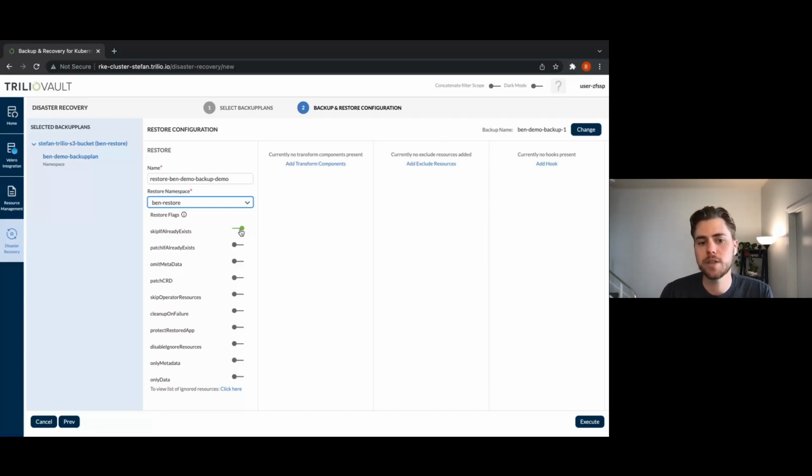I can alternatively also do patch if already exists. If there is an object already sitting there, Trilio can have it removed and then update it with a new version of that object from the restore itself. And then lastly, another one I want to point out is omit metadata. If I want to omit certain pieces of metadata, I can also select this flag as well.